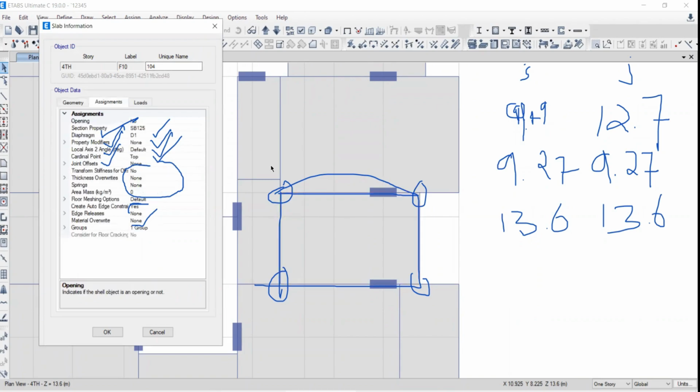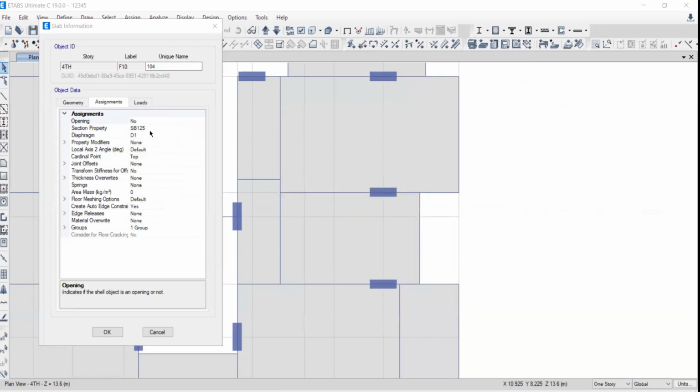Coming back to assignments, when you see the assignments, it is the slab of 125 mm thickness, diaphragm. What is the concept of diaphragm? You don't need to worry about it. That is part of the advanced concepts I will cover at that time. Now the rest of the things, what assignments you have given to this particular slab, you will find from here. You don't need to go anywhere.